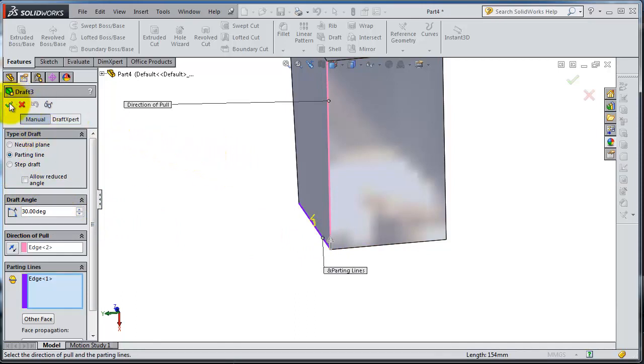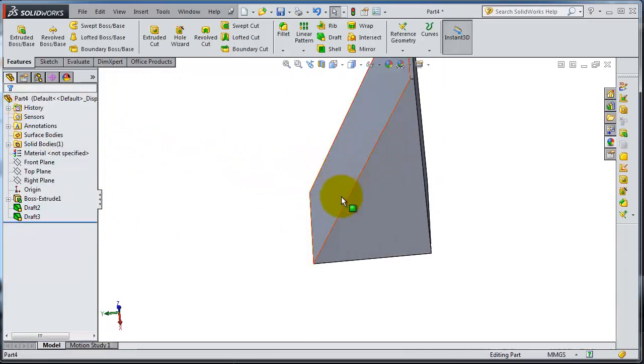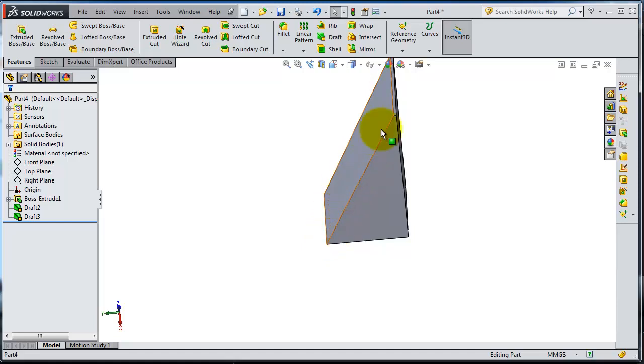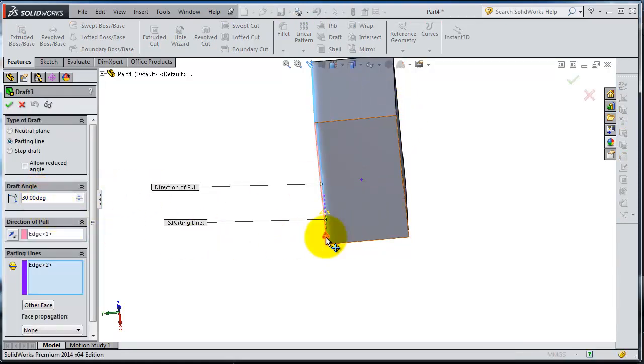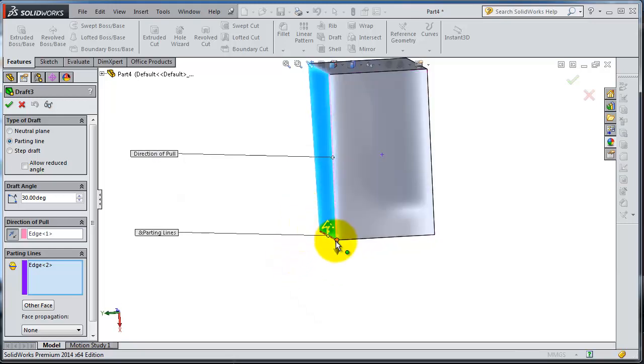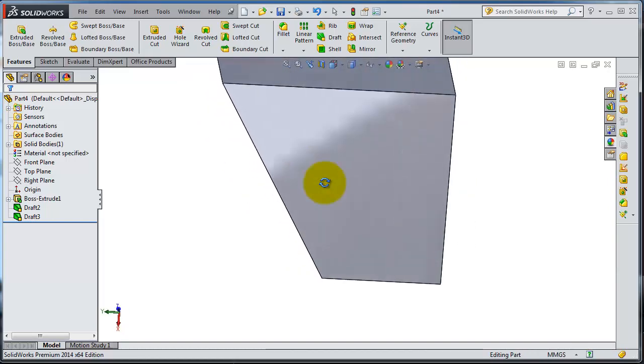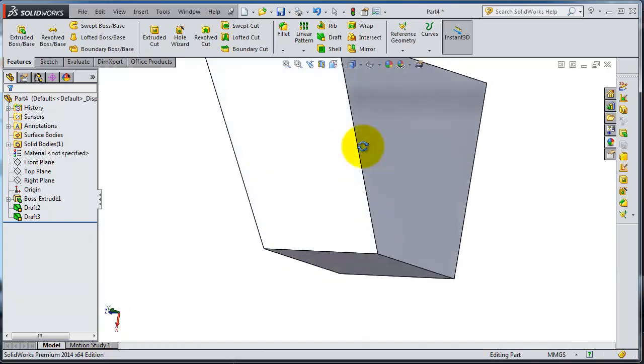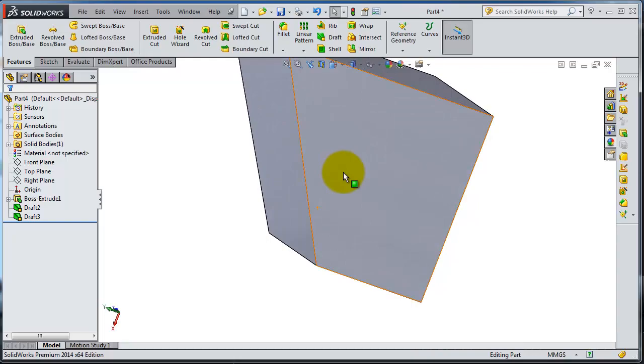Okay, you make a 30 degree inside draft. To change direction, click on that, you make it outward, outside. So here you have the parting line idea for creating drafts.